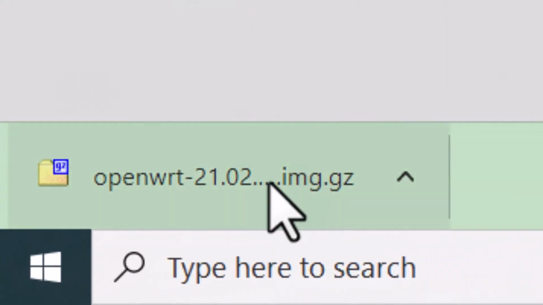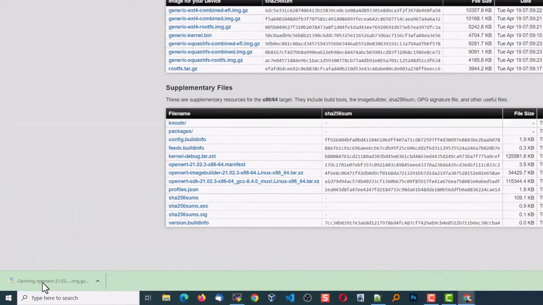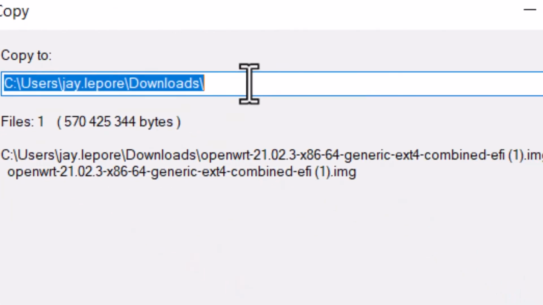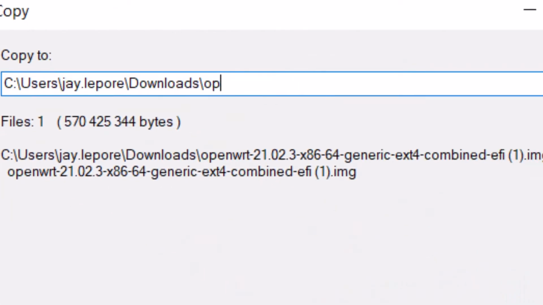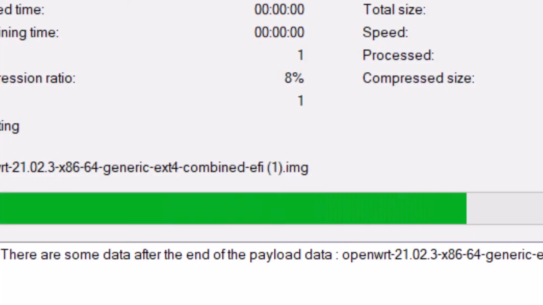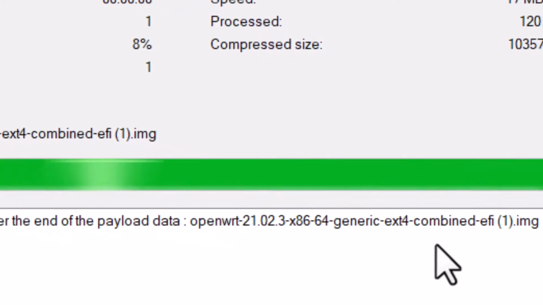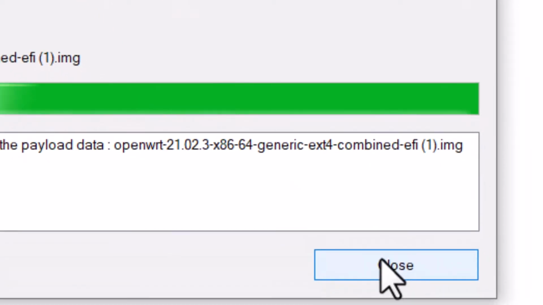Okay, we'll go ahead and open up that zip file. And we will extract it to a folder called OpenWRT. Now we get this error that says there are some data after the end of the payload data. We get that every time. You'll just ignore it, close it. It works.